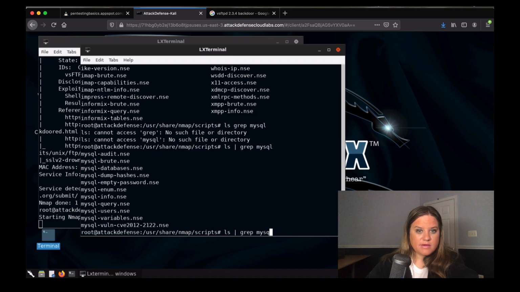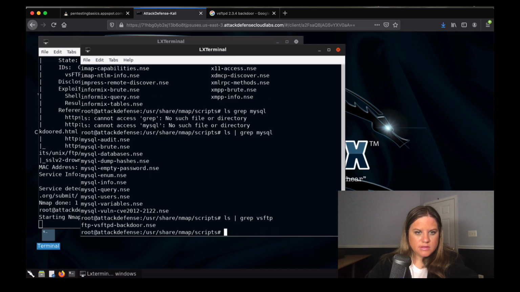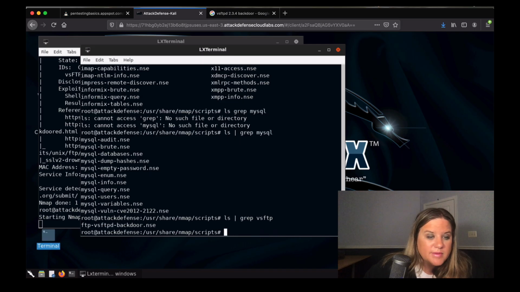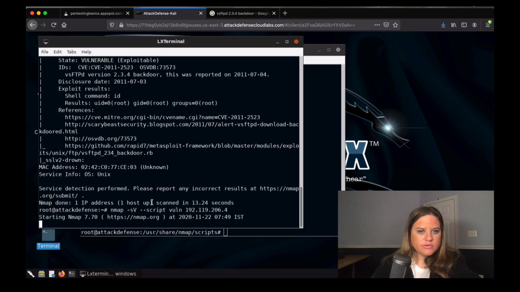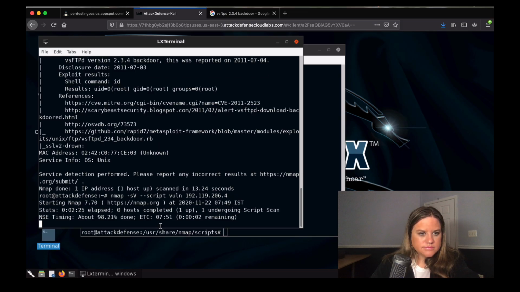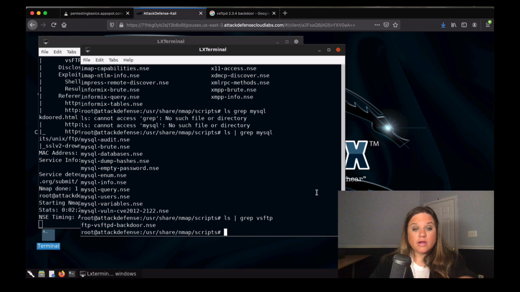We can do the same thing for VSFTPD. So it does have one for the FTP backdoor that we talked about as well. Jeez, this is taking forever. What on earth did I do wrong? Oh, it's just taking longer. Anyway, we'll see that when it finishes.